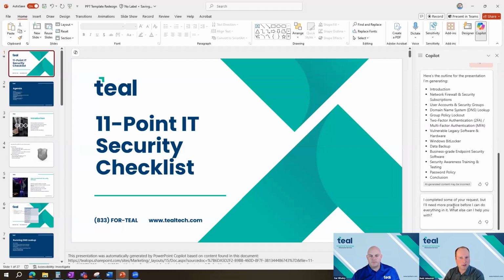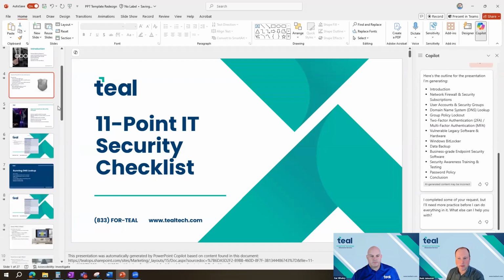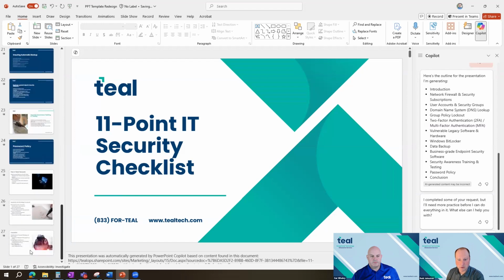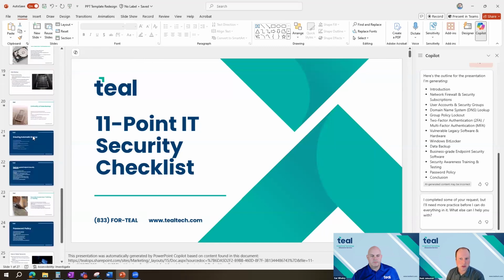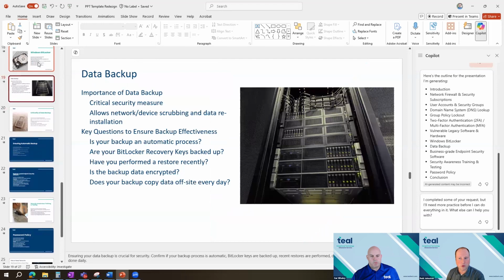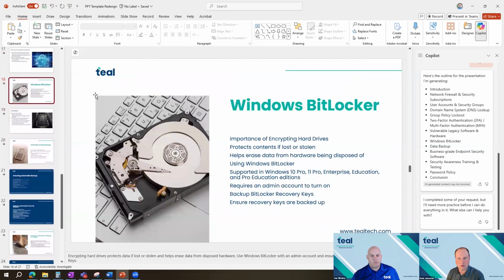Copilot's going to ask me, is it okay if I overwrite what you've got? I said, sure. And we can see now that it's done, it did that pretty quickly. It created 27 slides for me. We only had, I think, 16 or so different variations. And it's used a variety of different formatted slides that follow our branding guidelines.